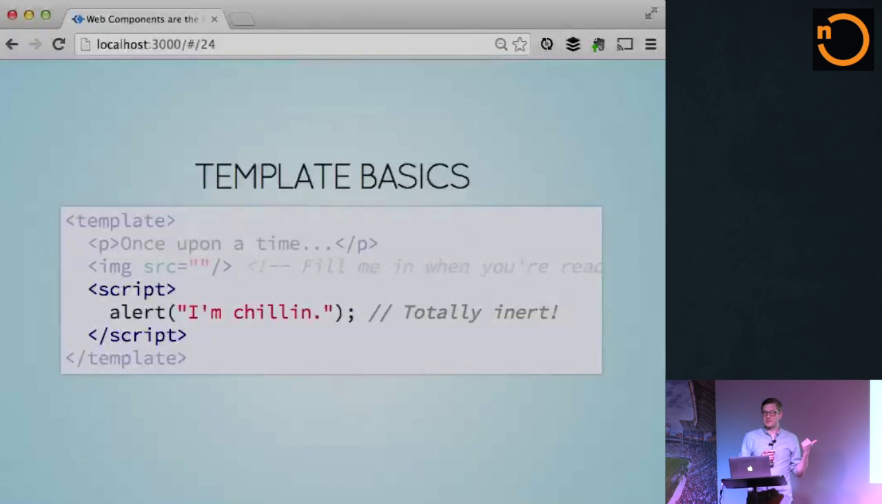You can put JavaScript inside of a template, and that JavaScript is inert. It's just sitting there. It's not going to do anything until your template goes live in the document.